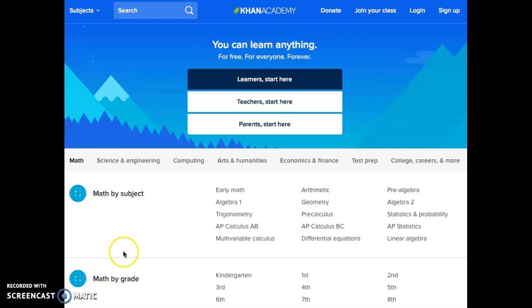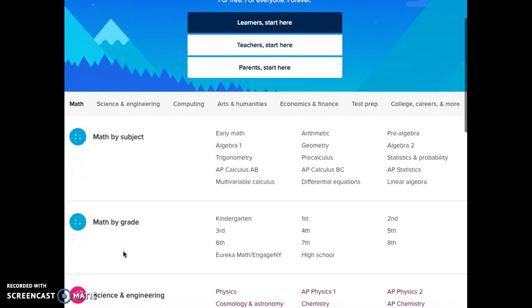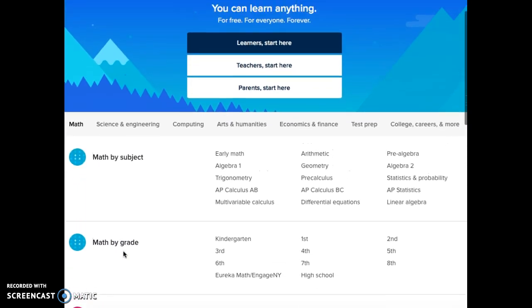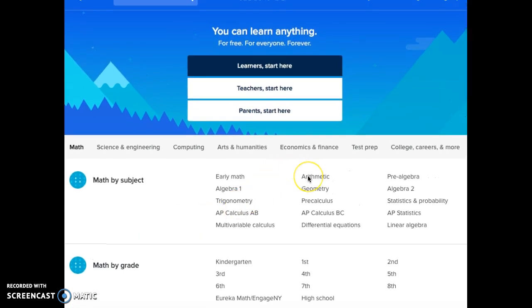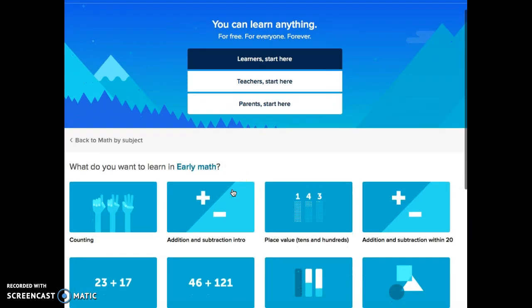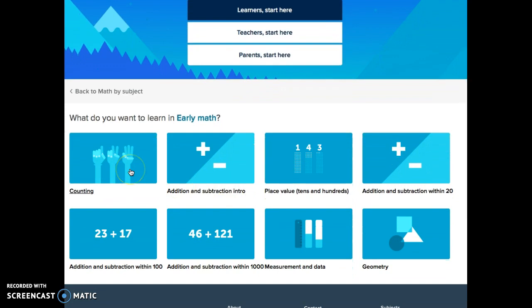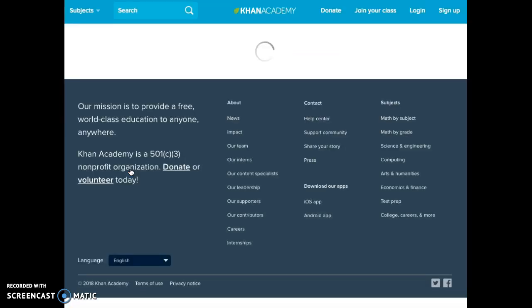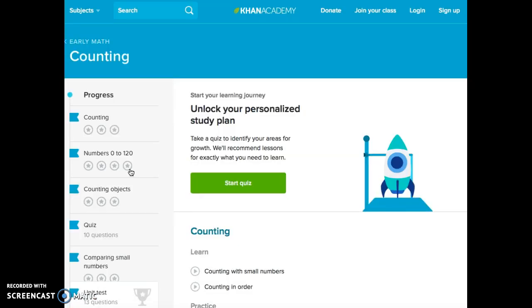Specifically in the area of mathematics, you can search by subject or by grade. My suggestion is to have a look and see which topics you are most interested or needing to use. Many students use Khan Academy as a topic-by-topic tutorial. For example, if you were struggling with a specific topic in the early math category like counting or addition, subtraction, you could click on that topic and get started on some sort of a mission or a quest.